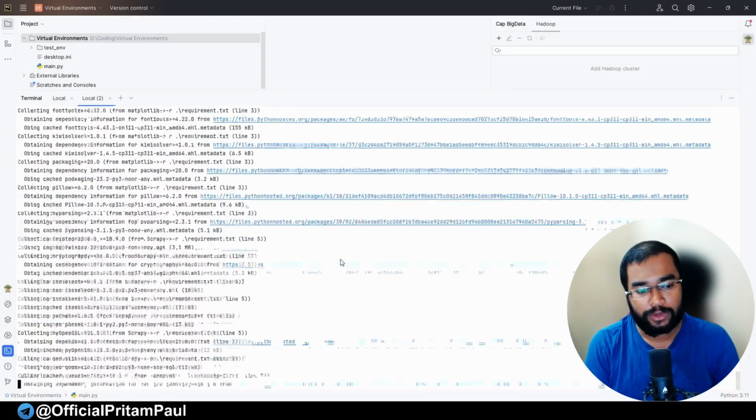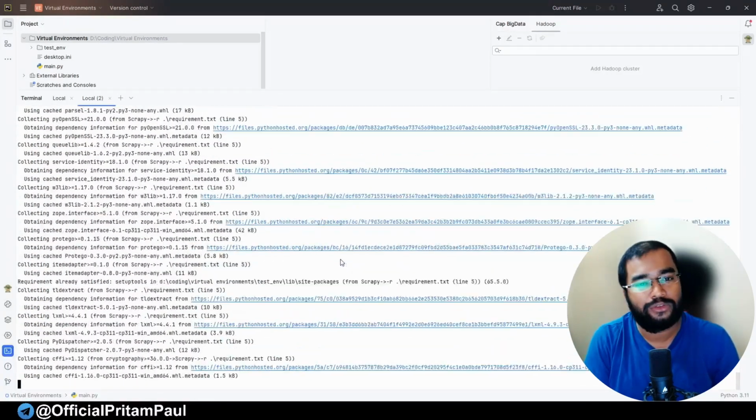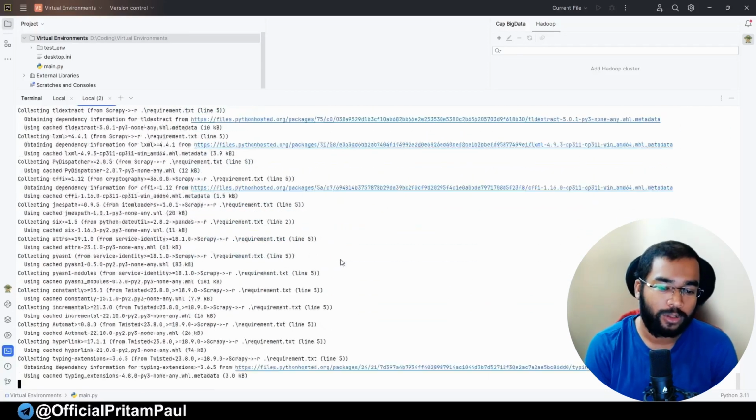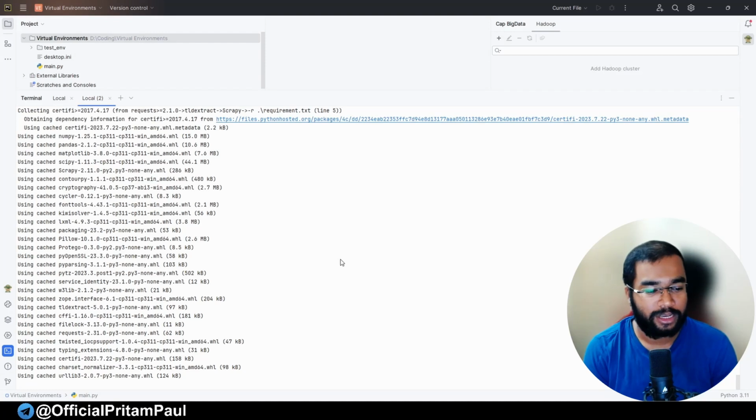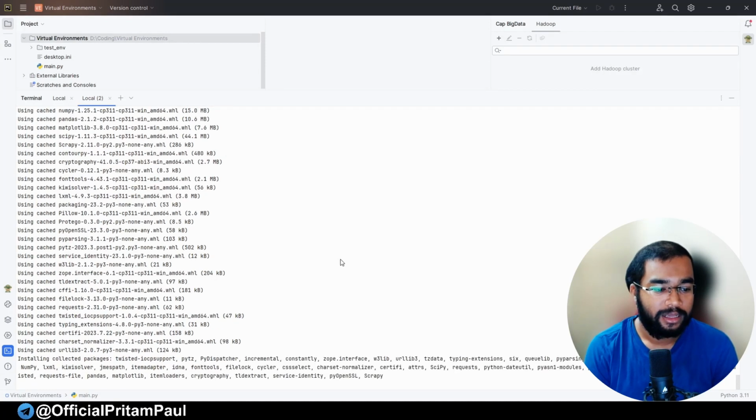For testing purposes only, I need to show this. That's why there is no need to have all the libraries right now. Okay, there might be some dependencies. I have to check. It's not a big deal. So everything is almost installed, I think.